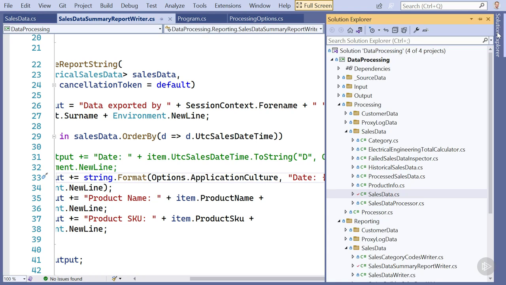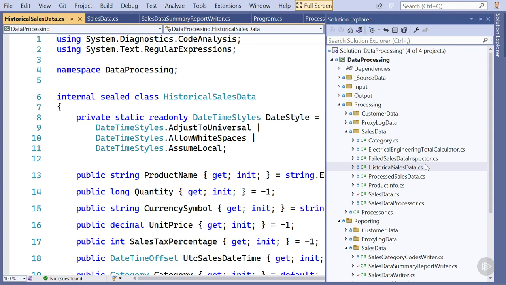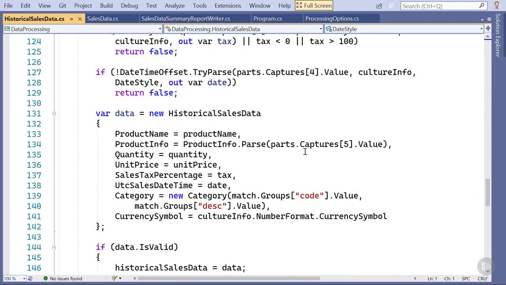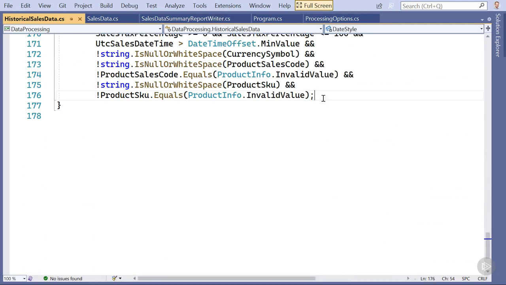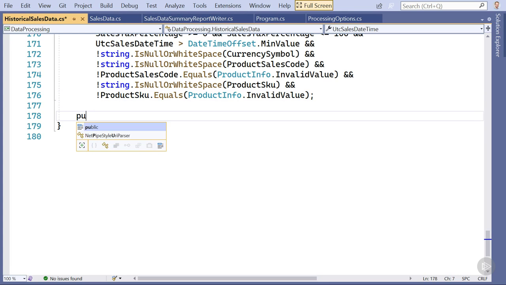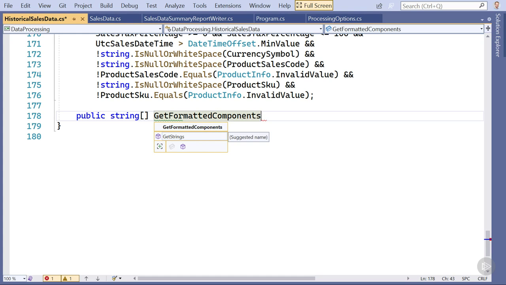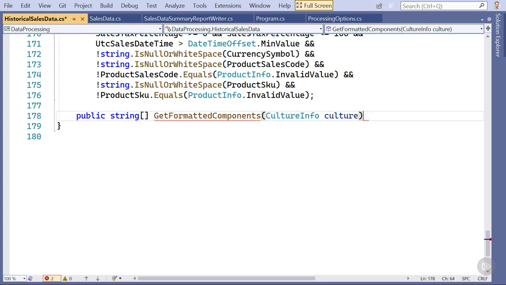We'll begin by adding a method on the historical sales data type that returns formatted strings for each piece of data that we need to include in our report. Our method will return a string array. We'll name it getFormatedComponents. It should accept a culture info to allow us to perform culture-aware formatting.